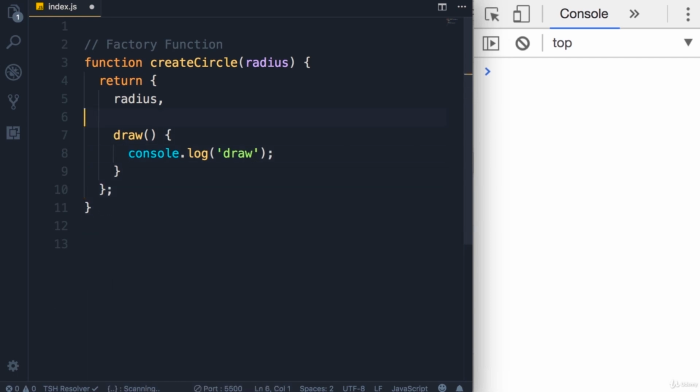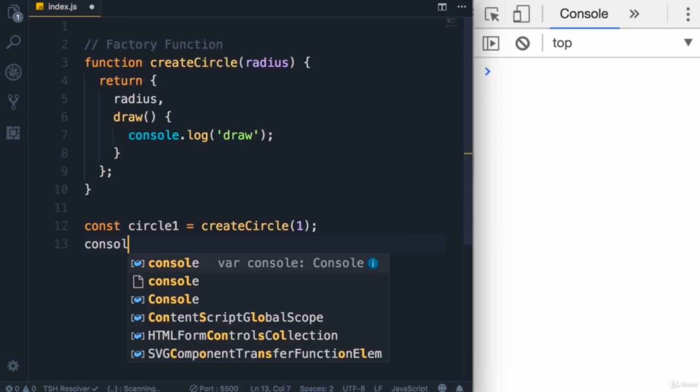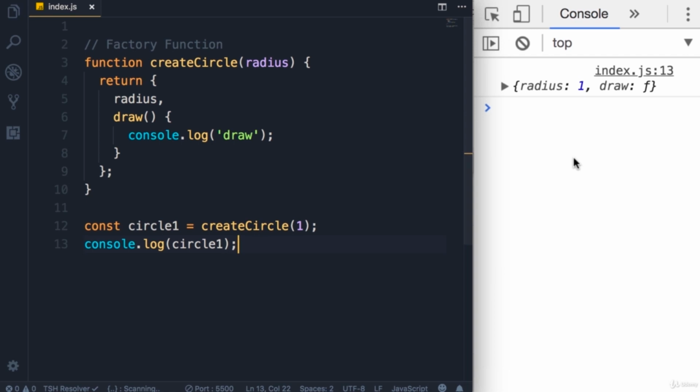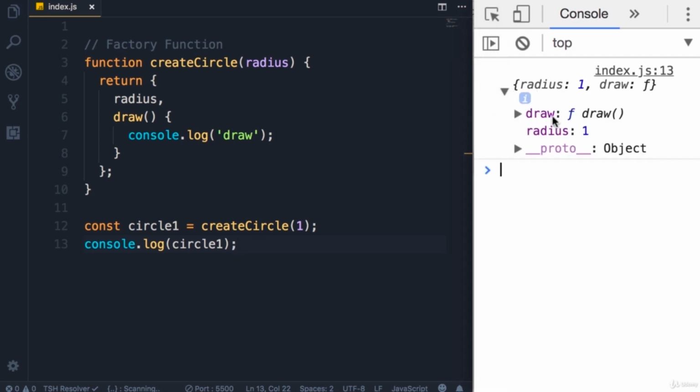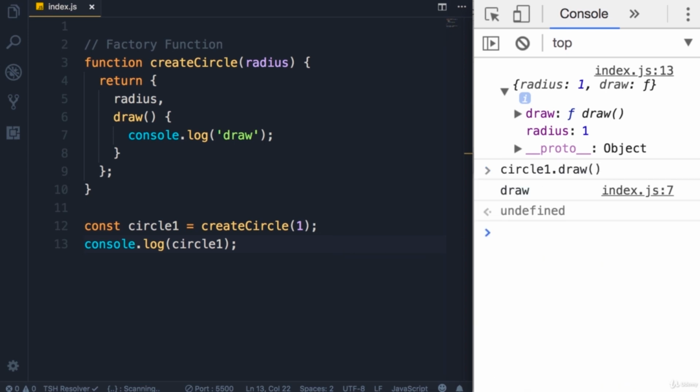So now we have a factory function. We can simply call this to create a circle object. So I'm going to define this constant circle1 and call the createCircle function and pass 1 as the radius. Now let's log this circle object on the console. circle1, save the changes. So you can see radius is set to 1. We also have this draw method. So we can call circle1.draw, and here's our draw message on the console.